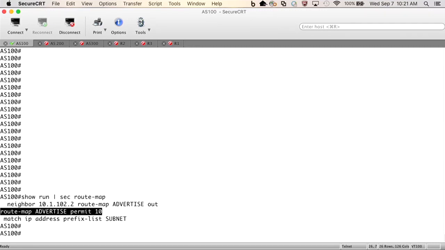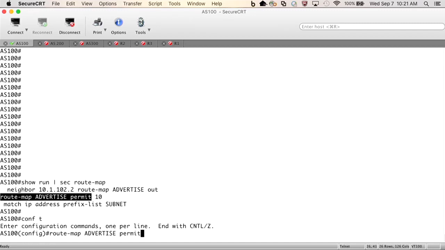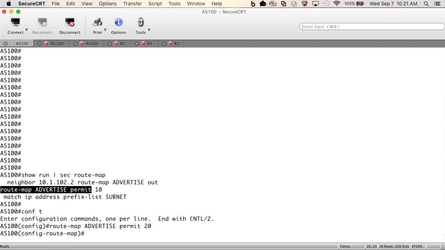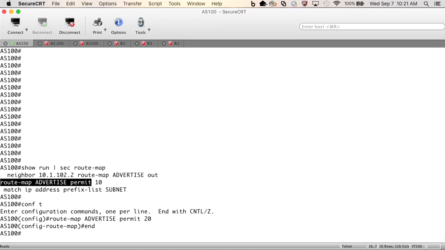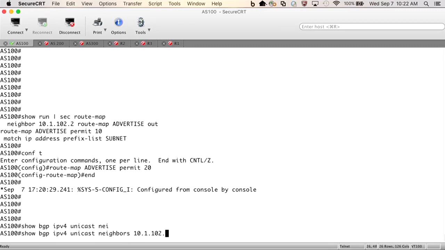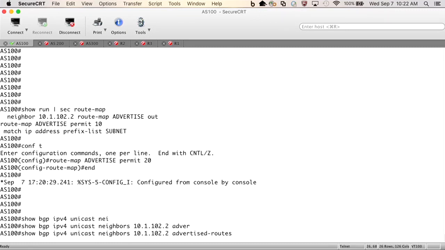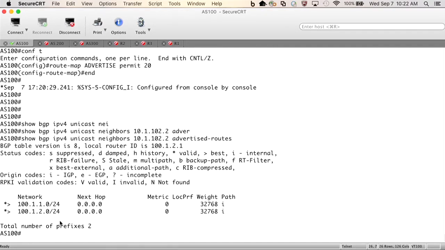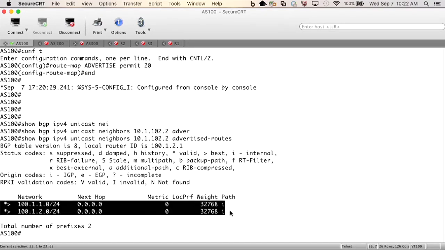So we'll now go ahead and configure the permit 20 statement. We go into the config mode, copy and paste the same command and name it sequence 20. And we just leave it empty. That means there's no match and there's no set statement. We do an end. We'll now look at how the advertised routes look towards AS200. We run the command show BGP IPv4 unicast neighbor 10.1.102.2 advertised routes. And we can now see both the prefixes are being advertised.